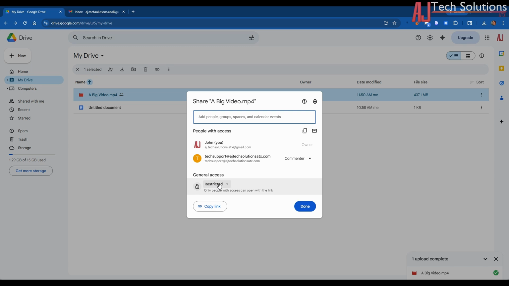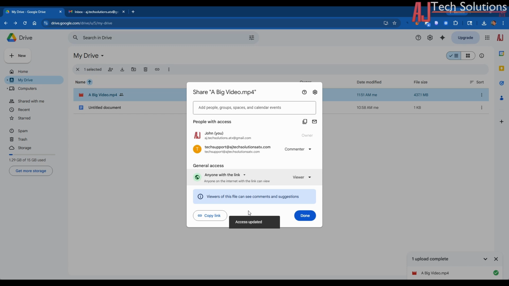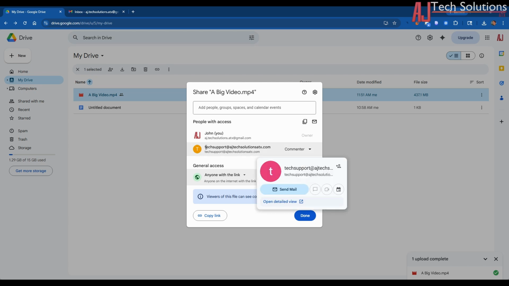So I'm going to press on restricted, and I'm going to change this to anyone with the link. And this essentially makes it public. It's why they put a world icon right here, to signify that this can actually be viewed by the world at this point. And anybody who has the link is only going to be able to view it. They're not going to be able to comment on it. They can only view it. The only person that can comment on it is going to be this tech support at ajtechsolutionsatx.com account. So we're going to go ahead and press done.